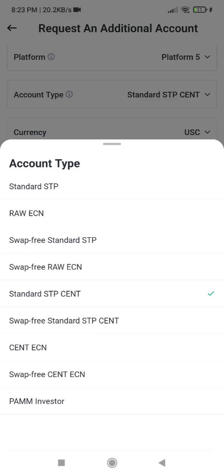Now, swap free simply means that if you hold a trade overnight, they will not charge you any fee for holding the trade. If it was not swap free, then every trading day that crosses to the next trading day, they will charge you a fee known as the swap fee. So we have standard account, raw account, and then swap free account.